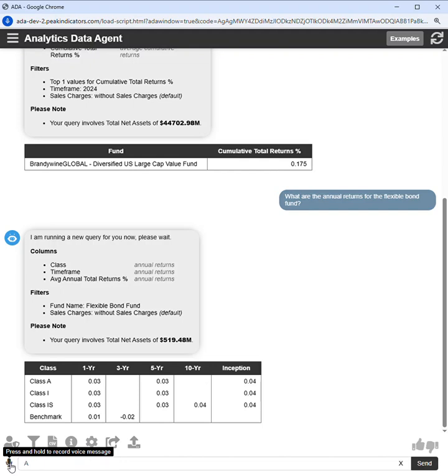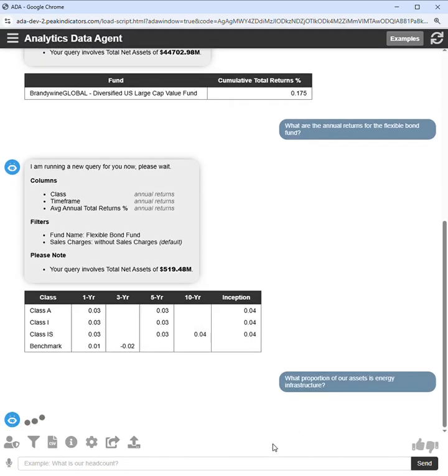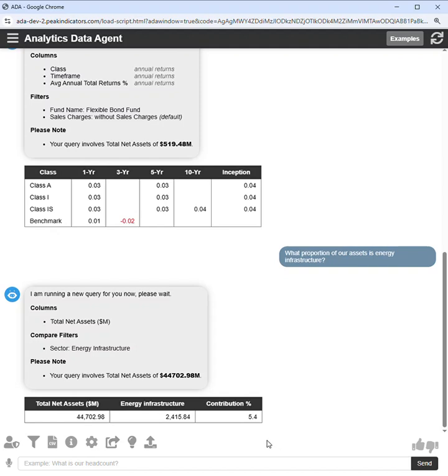What proportion of our assets is energy infrastructure? So there we are, that's the total amount of our assets, and then the total amount of assets that are energy infrastructure, and we can see it's 5.4%.